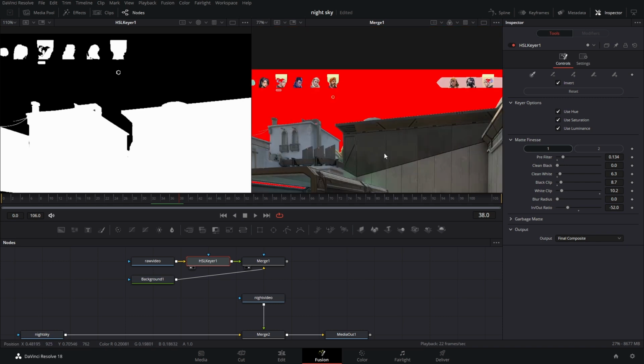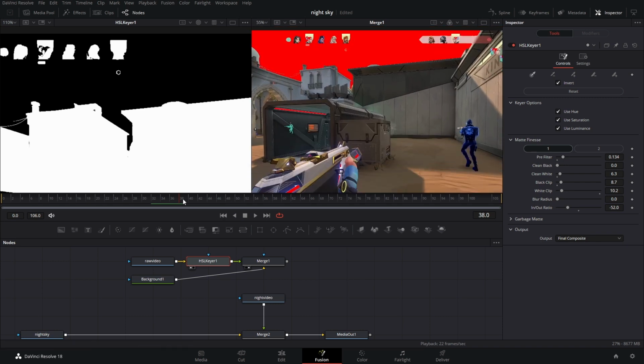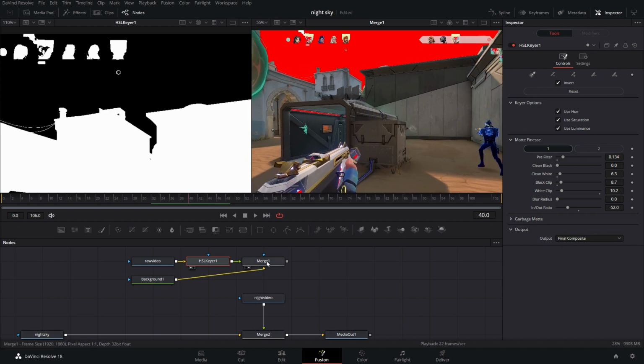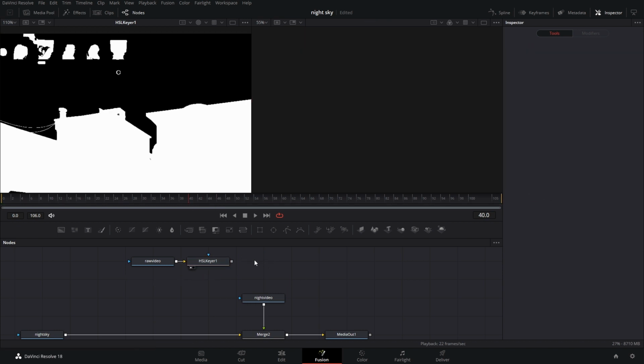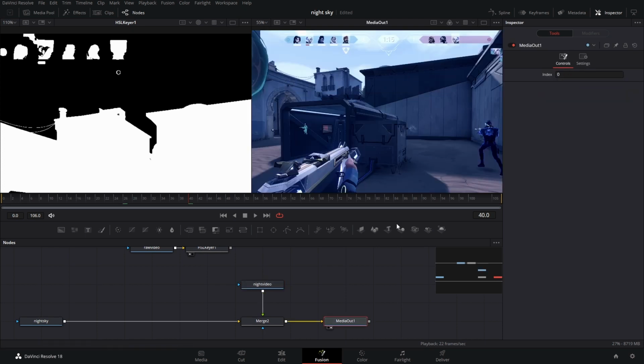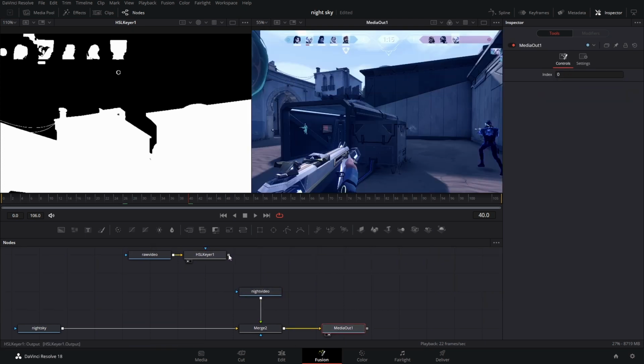It might not be perfect, but if we zoom out, it's gonna be really hard to tell that it's not perfect. Anyways, what we can do is delete the merge node, delete that. I'm going to select media out one, so we have our video, and then I'm gonna plug in the HSL gear to the blue arrow of the night video.